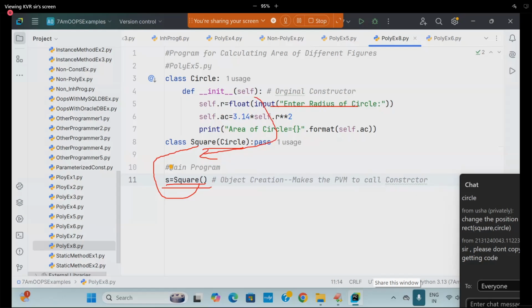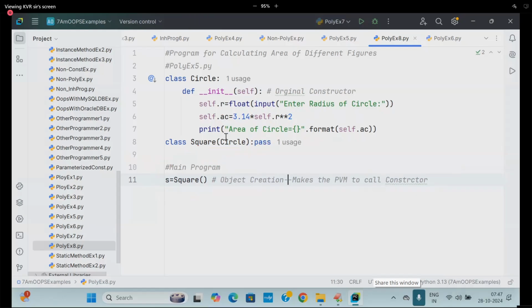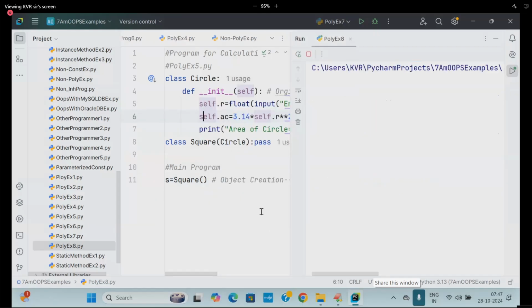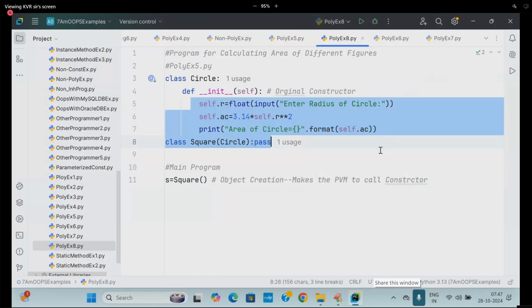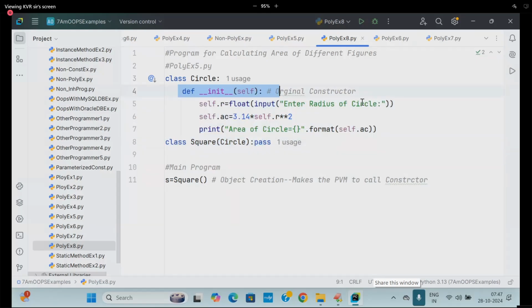It will ask to enter the radius of the circle. So go to the place, here I am going to write it. 1.2 I am getting. Is it getting or not? So being a square object creation, I am getting the answer of this constructor. So simply I can say that this constructor is inherited.